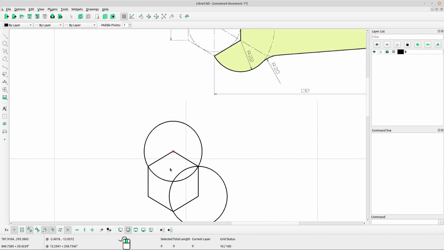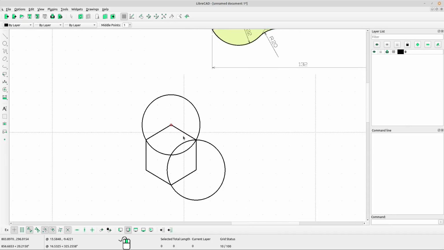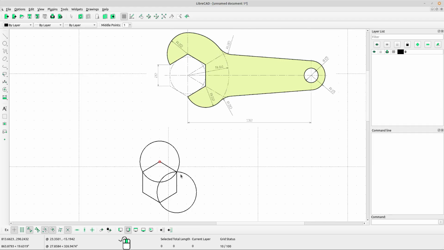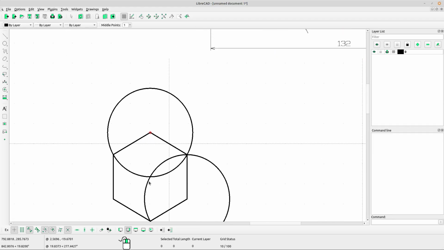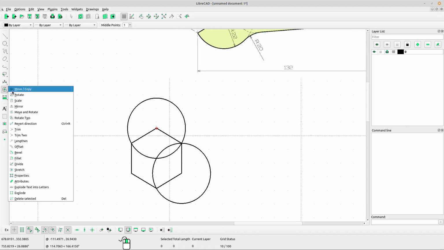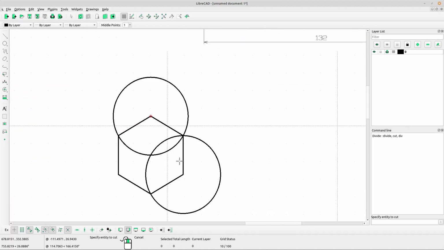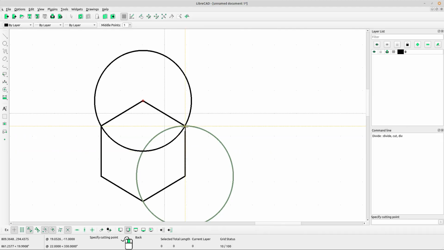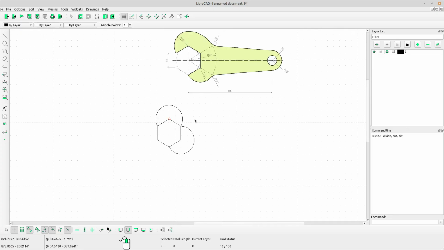I think we should remove this part. Okay, we will use divide tool. Select divide tool, left click at the circle, the point, the circle again, the point, the circle, the point, and the circle, and the point again. Right click to exit the tool and select the unnecessary parts from the circles and delete.